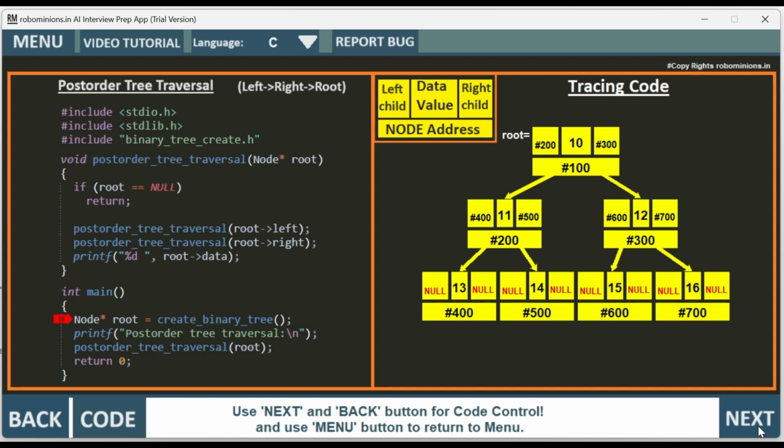Then we do a post order tree traversal. We call the post order tree traversal with the root node. On the root node, it goes to the post order tree traversal function. We check root equal to null. Is this equal to null? False. It comes to the post order tree traversal root left.